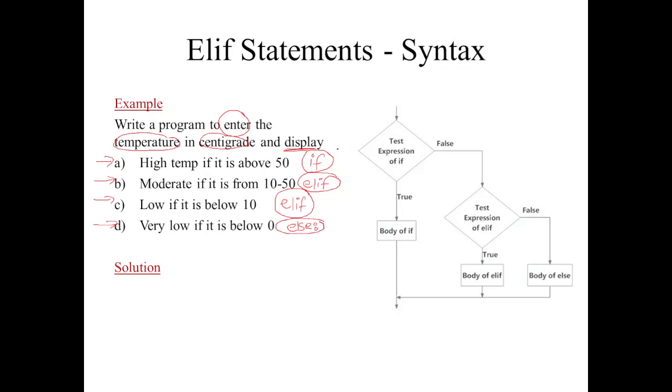So in the first case, we will check if the temperature is higher than 50, then we will simply display that the temperature is high. In the second block, we will use the elif keyword, and we will check whether the temperature is greater than or equal to 10 and less than or equal to 50. In the third case, we will check if the temperature is below 10, and we will also use the and keyword in two conditions, and the temperature is greater than 0. And when the temperature is less than 0, then we will execute the last part, in which we will show that the temperature is very low. So this is a very simple program. You can code it by yourself and ask if you have any questions.